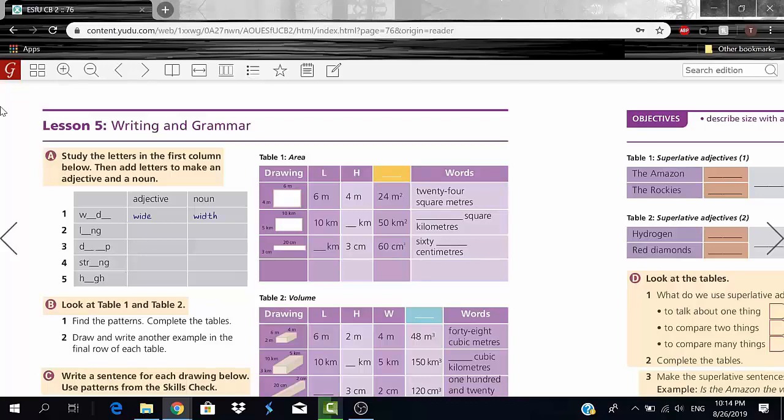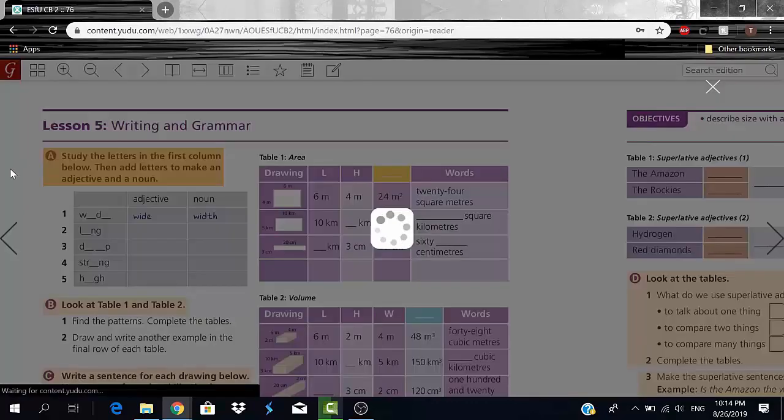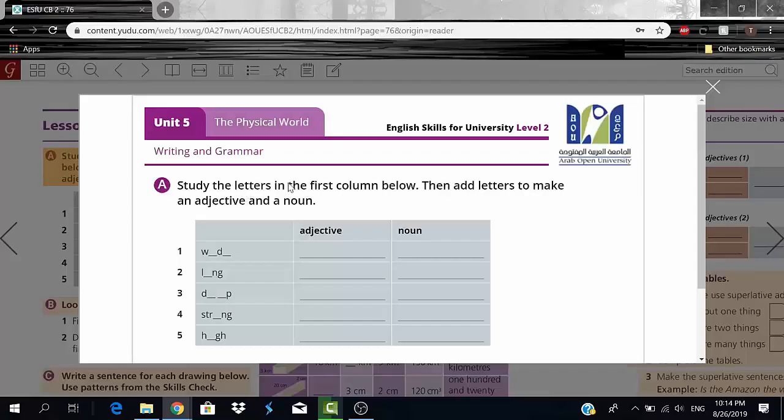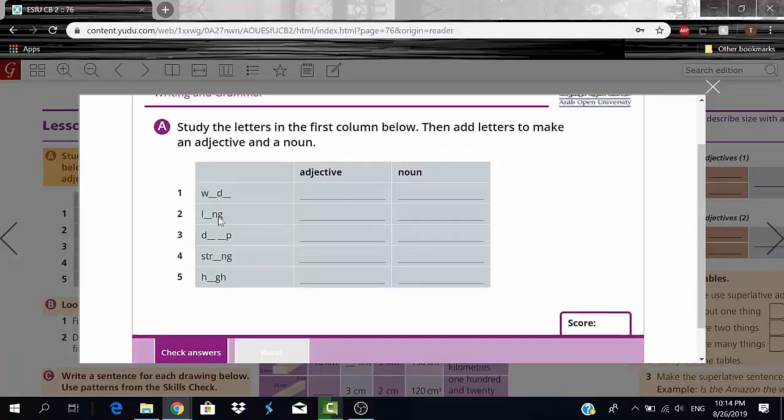Alright, you guys, now let's move on to lesson 5, writing and grammar. Here we have exercise A. Study the letters in the front column below, then add letters to make an adjective and a noun. Okay, so here we have these incomplete words, and we want to find the full word, so it's going to be an adjective, and then we want to find its noun, right?